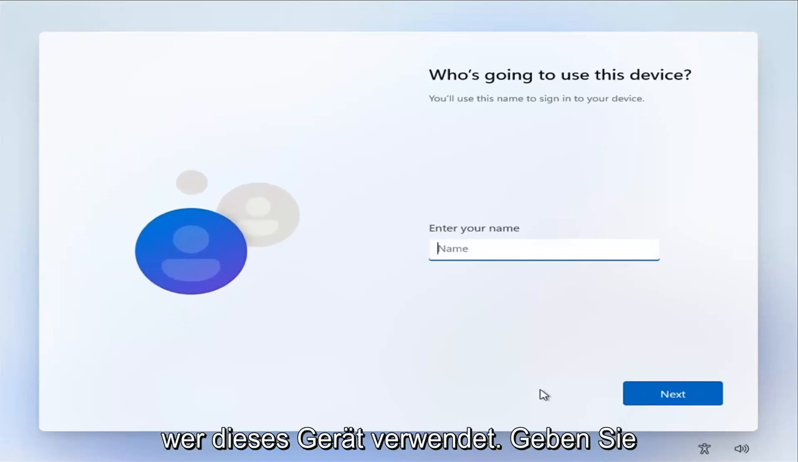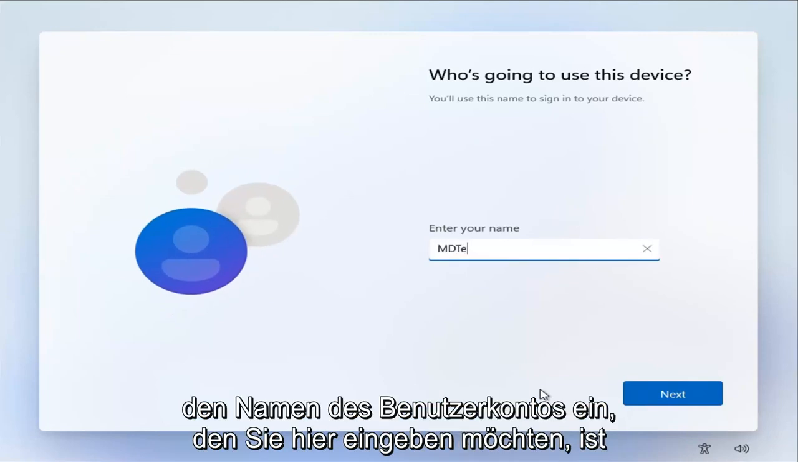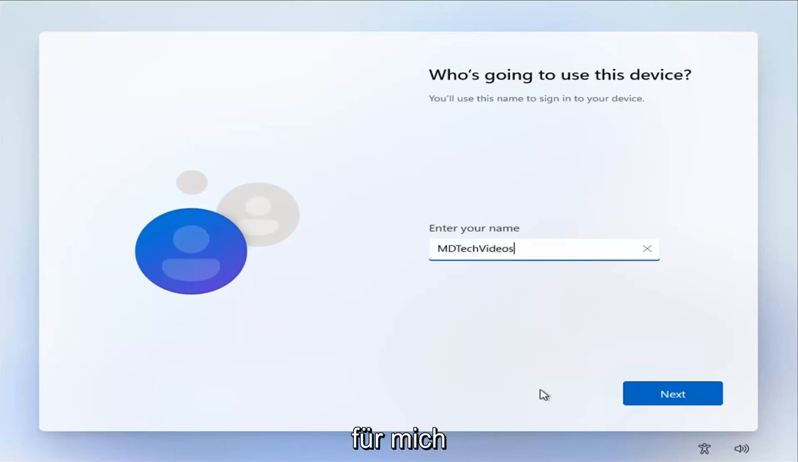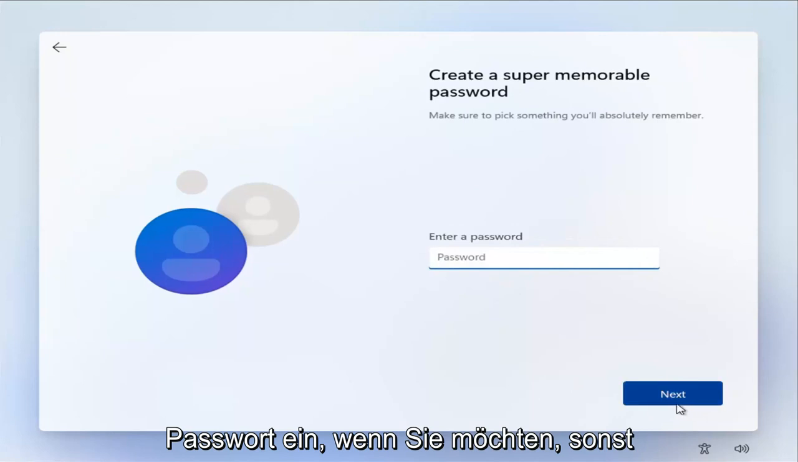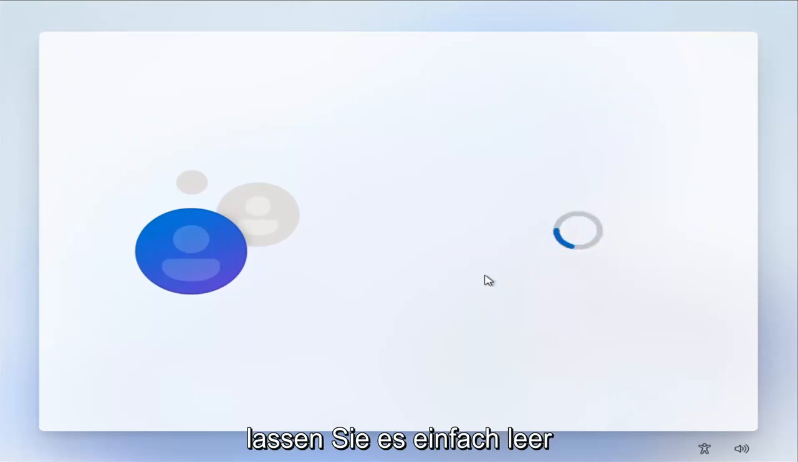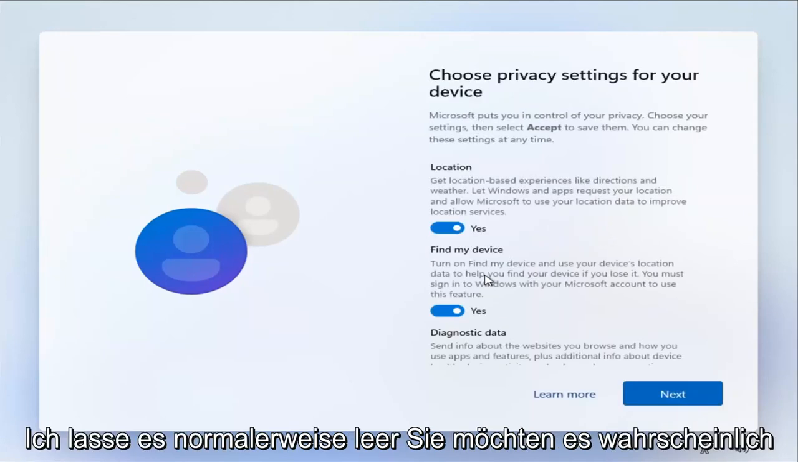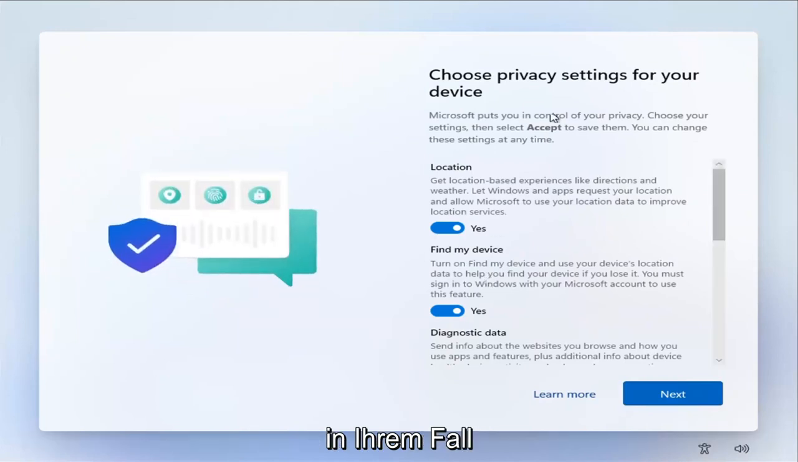Then it's going to ask who's going to use this device. Type in whatever user account name you want. Doesn't matter to me. Then you're going to select next. Enter a password if you want, otherwise just leave it blank. I usually leave it blank, but you probably do want to have one in your case.